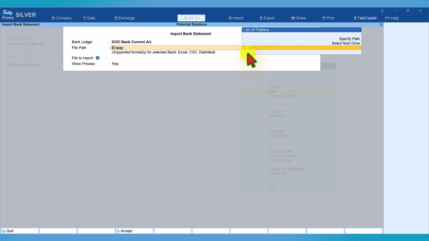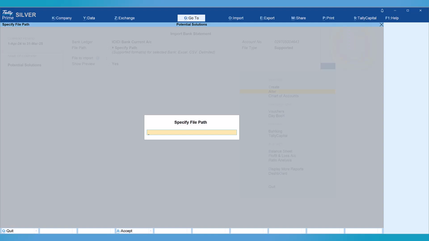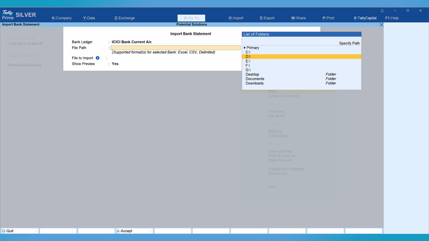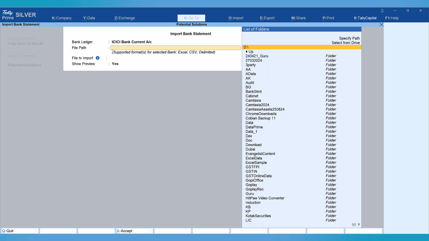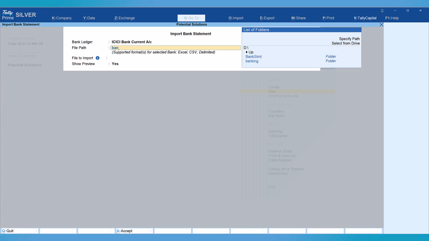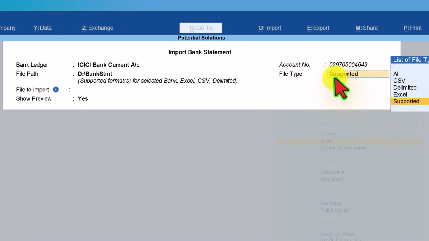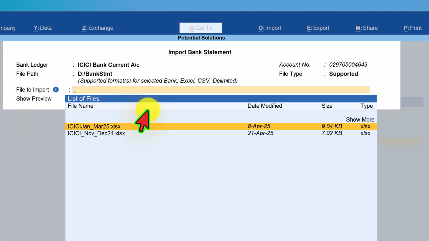Now there are two ways of doing it. If you know the path of your bank file, click on Specify path. If you know the name of the folder, specify the path and the folder name, or you can select this option, Select from drive, go to the drive where you have your folder, select, and I have created a folder called Bank Statement, enter, select this folder. Under file type, by default it is Supported. Make sure that it is selected as Supported, enter, and now you are able to view the imported bank statement.